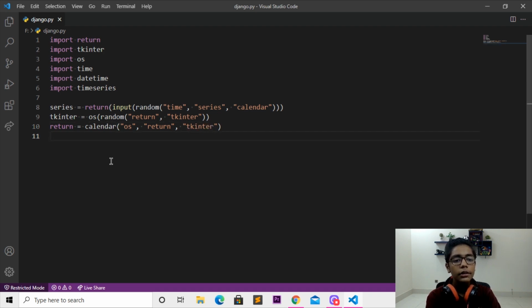Then when you've done that, I'll be moving down, then I will be writing input, and then here random. Now when you've done with that, I will be writing return. Then I will be writing equal to, then change that to calendar again, and make this bracket in which I will be writing series, but I'll be writing time series, so it will be easy to understand here.